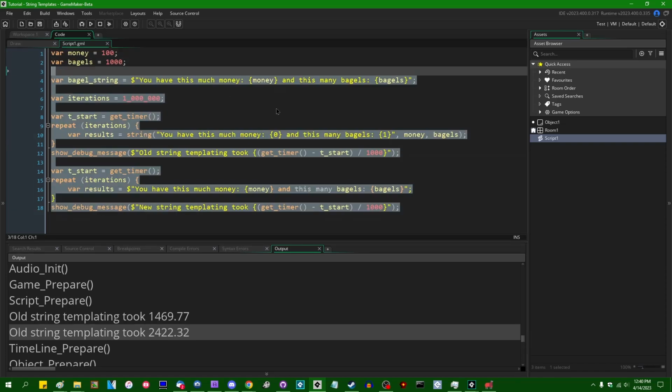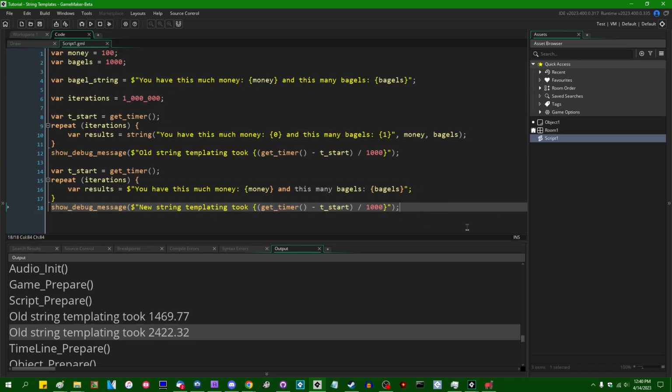I normally wouldn't post code for an example that's this simple, but if you do want to run these tests for yourself in the future after a couple GameMaker updates to see if the results have changed, I will have a link to a GitHub repository containing this down in the video description.